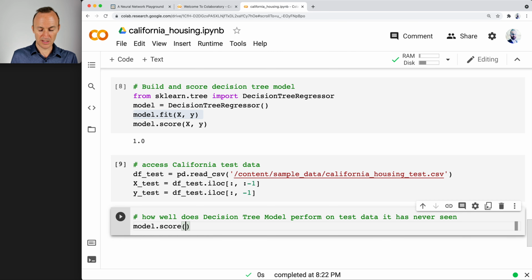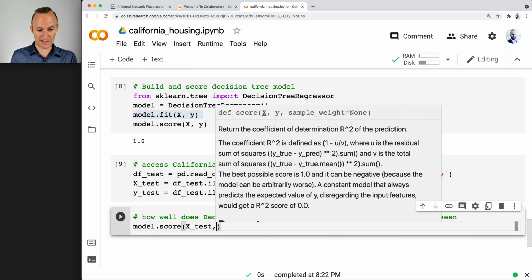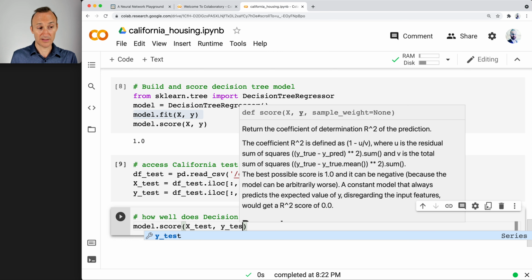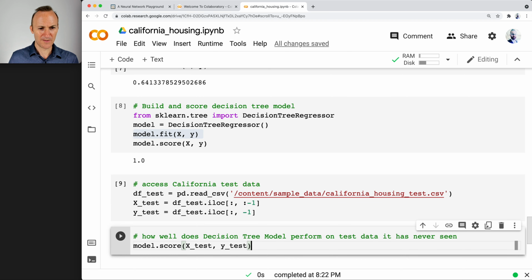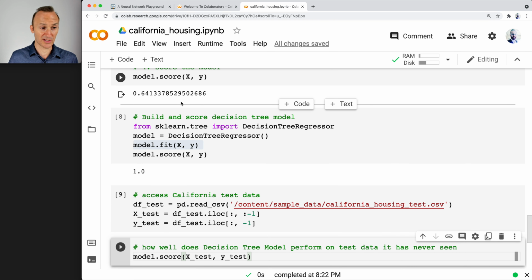Model.score, and then you want to put in X test, comma, Y test. What it's going to do there, the model's already been built, so it takes all its weights, multiplies them by the new rows in X test, and it's going to compare the results to the output of Y test. So how do you think it'll do? You think it'll get close to 1.0, or is it going to be like linear regression, 0.64 or somewhere in the middle?